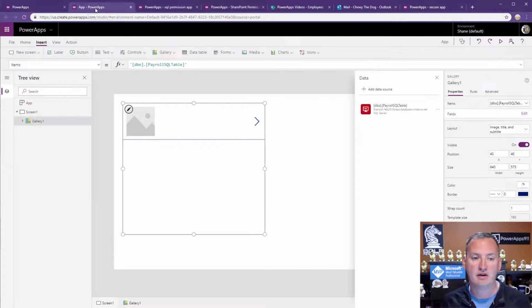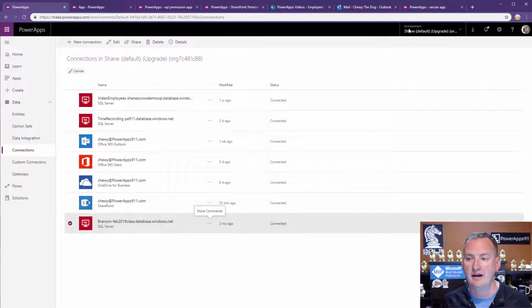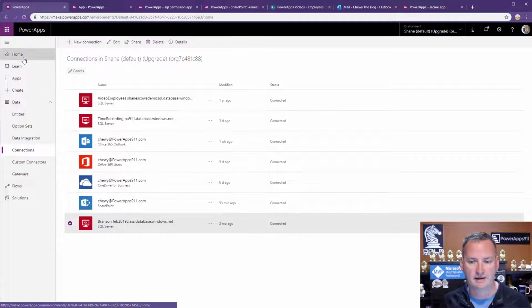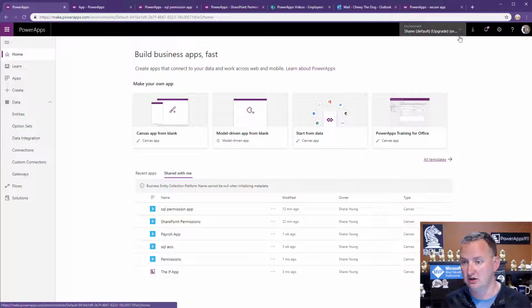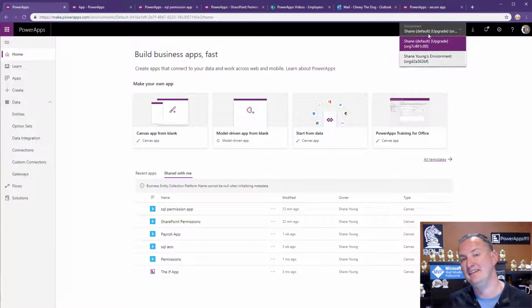But now if I go back over here to PowerApps, and let's go to home for PowerApps, we're still logged in as Chewy. He doesn't see secure up here in the dropdown. So Chewy doesn't have maker privileges in the secure environment. So Chewy can't get into the secure environment, and he can't get in there and start to fiddle and use that SQL connection, even though he has access to it. So this is how we keep him out.